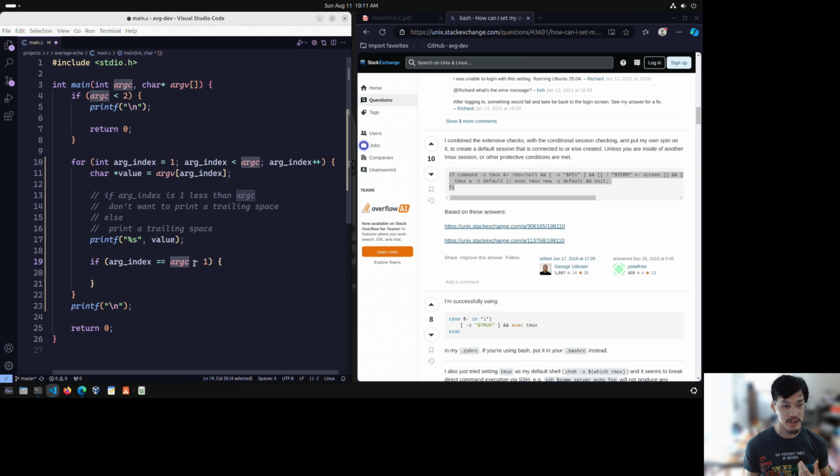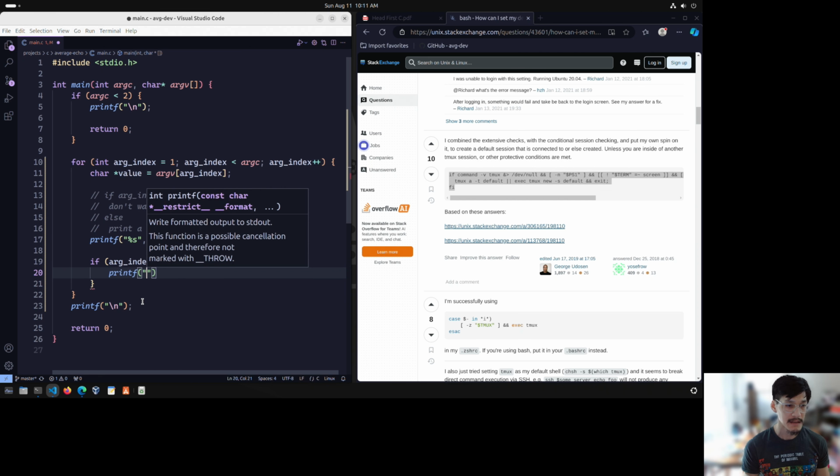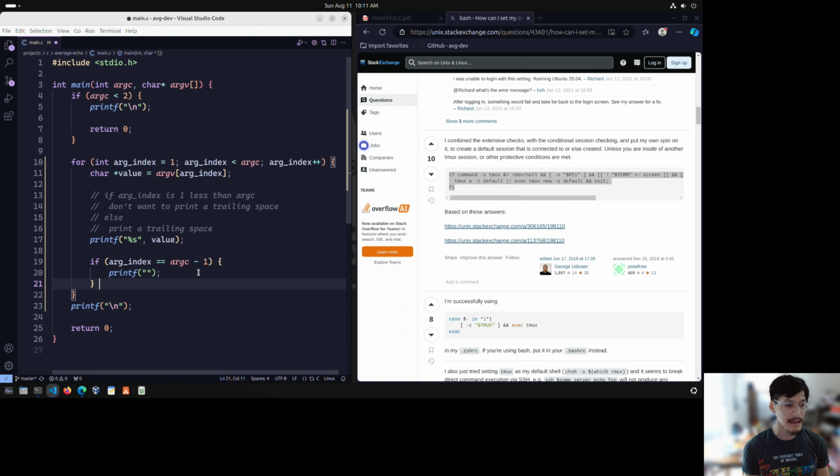So if argc is 2, minus 1 is 1. If our arg index is 1, in the situation where we only have 2 elements in our argv, that does mean that if our arg index is 1, we're at that last element for that particular command. So then we'll print nothing, and then else, I think we can do it like this. We'll print a space, okay?